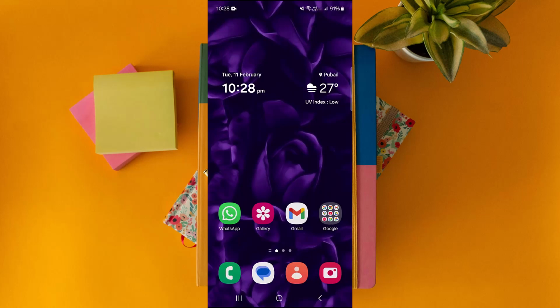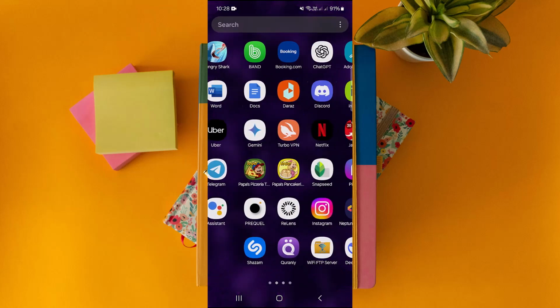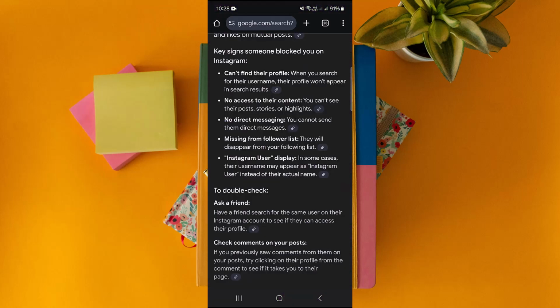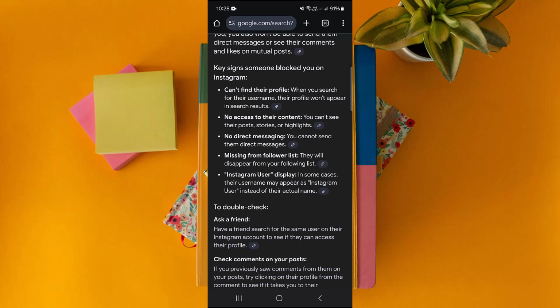In this video, you're going to see how to check if someone blocked you on Instagram. There are some key ways with which you can find out if they have blocked you. Let me show you the ways. The first one is that when you search for their username, their profile won't appear in search results.